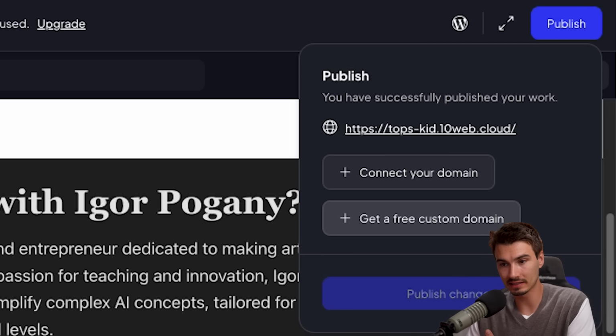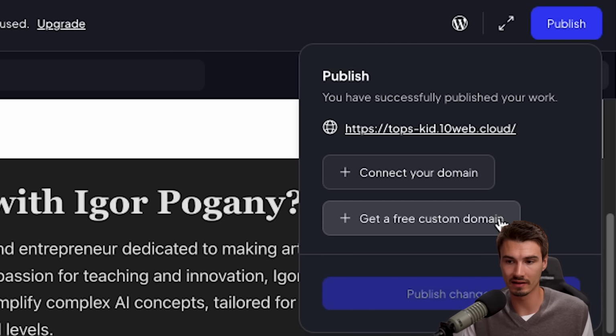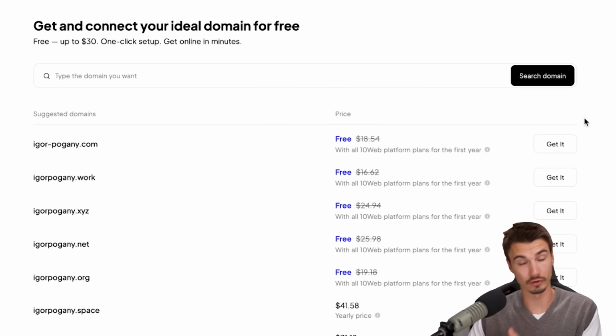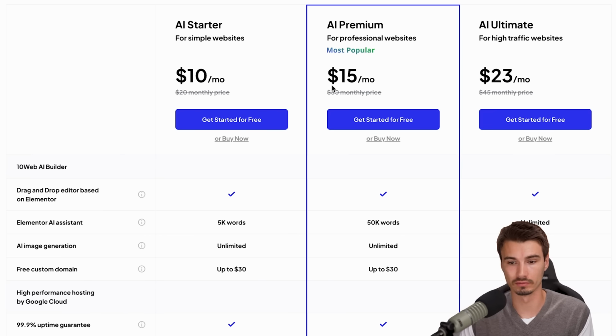I could get a free custom domain or connect one that I already have, or just use the one that it gives me. To get a free domain, I do need a paid plan though. Everything else up until now is free. And just as a side note, this does include hosting, SSL, CDN, and backups. If you don't know what that means, don't worry about it. You need those things and it's all included.